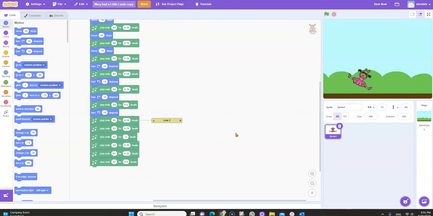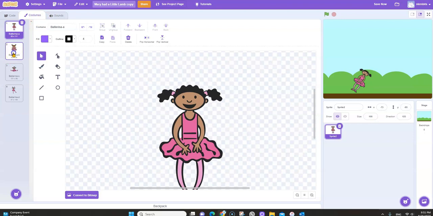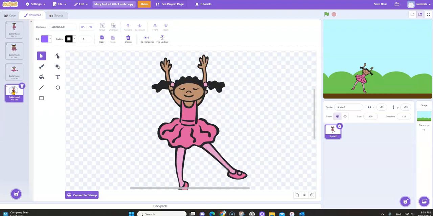So that's the first way, the move or turning. The second way of doing this is I'm going to change the costume. If I go up to Costumes, I'll see that there are four costumes associated with this sprite. Different sprites will have different costumes built in, or you can design your own. If you choose a costume, you'll see which ones are built in, which ones have the multiple movements.